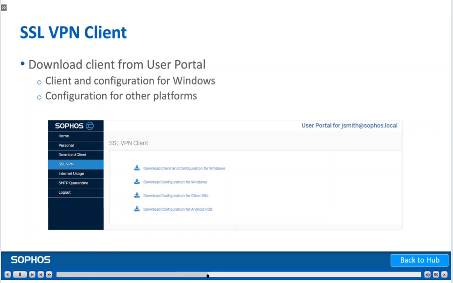Users can download the SSL VPN client from the user portal. For Windows, you can download a bundle containing the client and the configuration, or just the configuration. For all other platforms, there is only the option to download the configuration, one download for Android and iOS, and one download for all other operating systems.